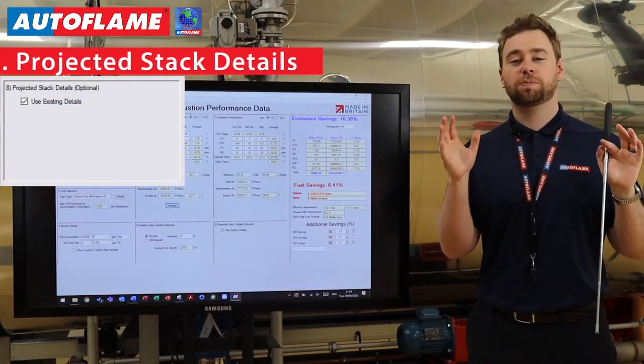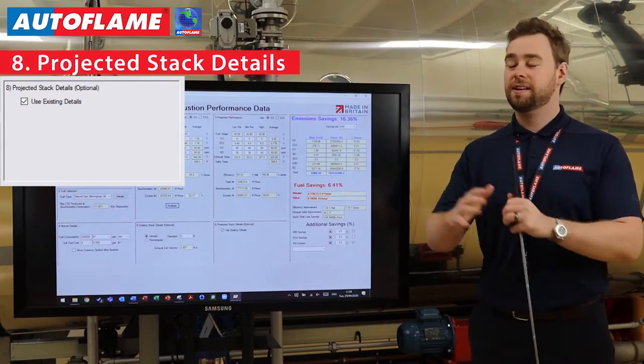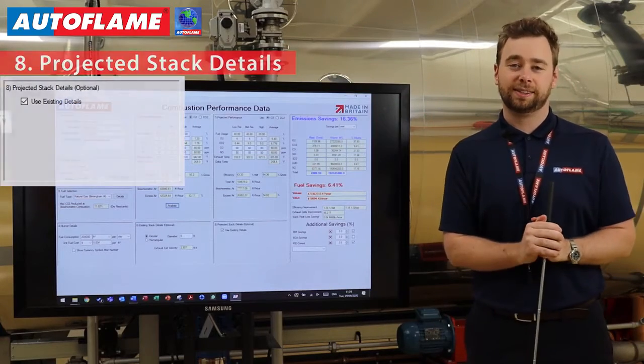Section number 8 is your projected stack dimensions. Now we're going to keep these exactly the same. We're not changing the stack in this case.